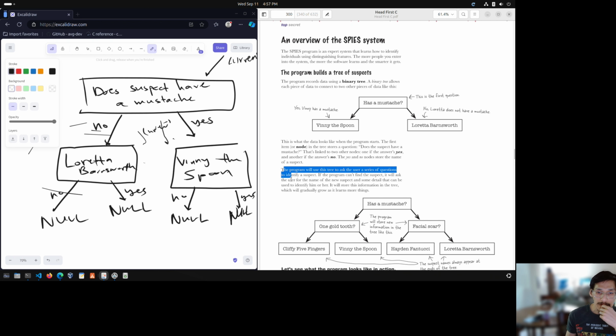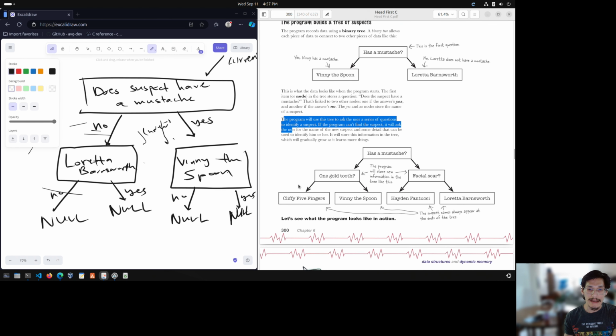Okay. The program will use this tree to ask the user a series of questions to identify the suspect. If the program can't find the suspect, it will ask the user for the name of the new suspect and some detail that can be used to identify him or her. It will store this information in the tree, which will gradually grow as it learns more things. Sure. Okay. Oh, in place of it. Okay, great.